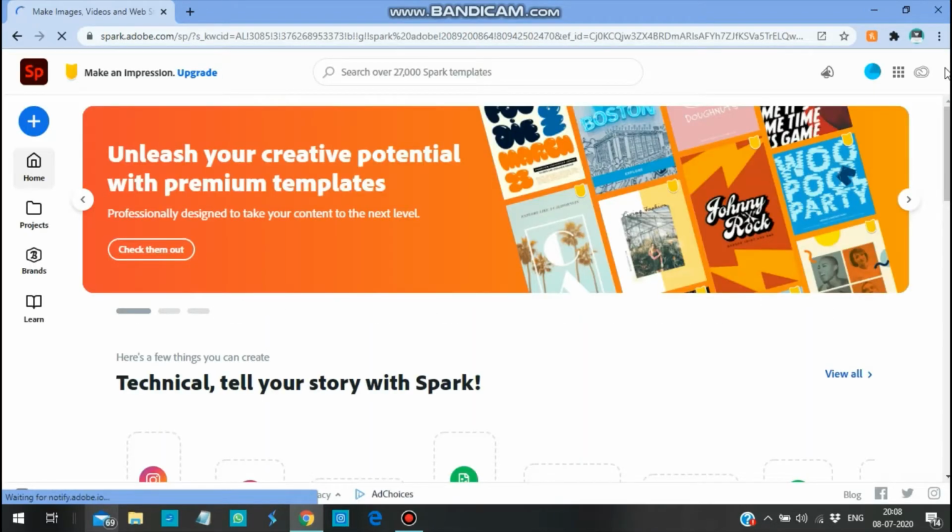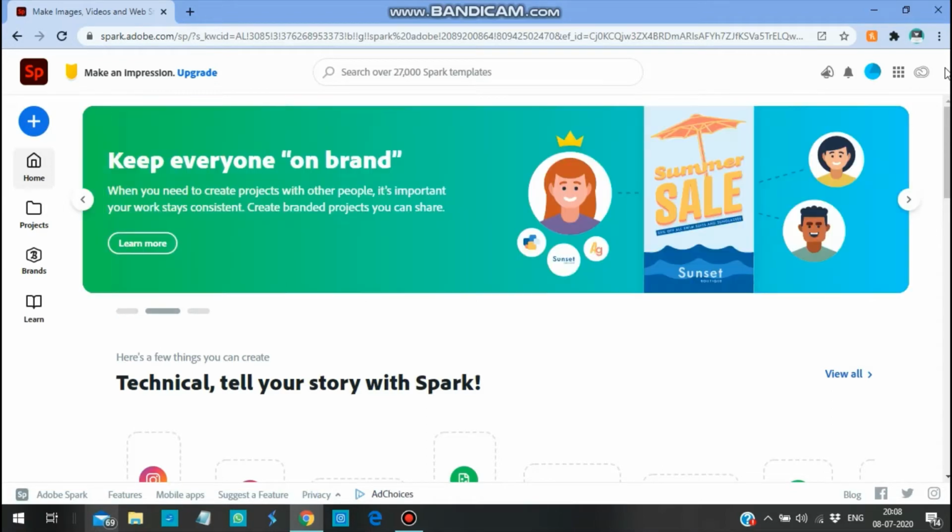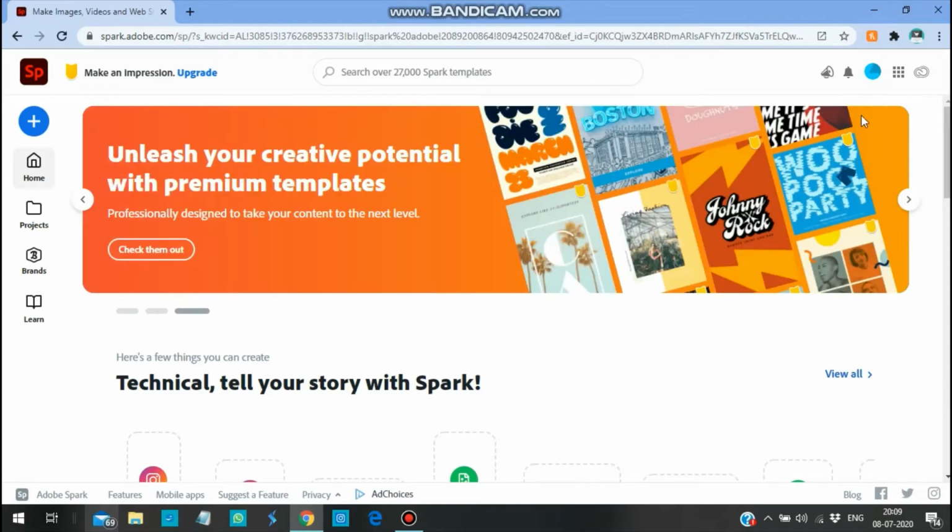Now remember that when you're visiting this website first time, it will ask you to sign in. When you're visiting first time, it will show sign in button here. So I have already signed in. You have to sign in with your email ID.